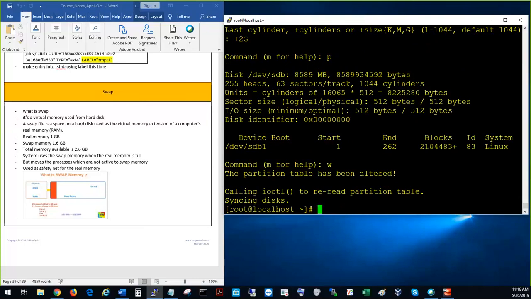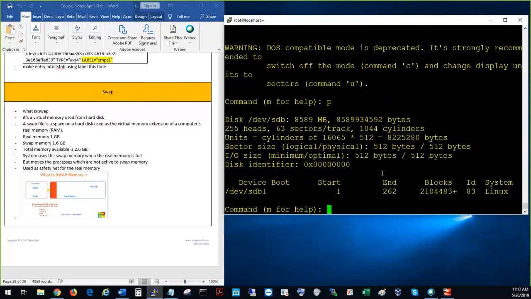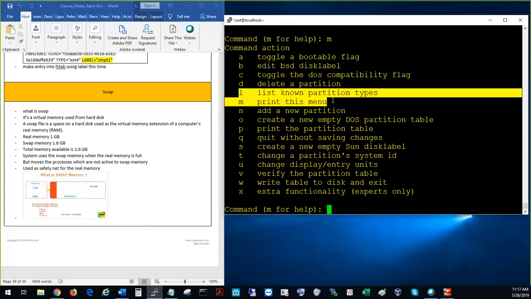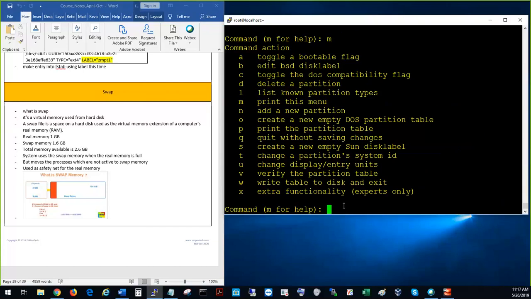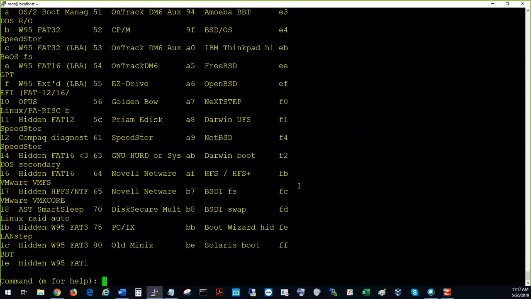Okay, but now there is an important step here. What you have to do is set the swap type, which is going to be the hex code 82. So I forgot about that. Over here we have a hex code as 83, right? So let me go into help, and then I'm pushing l, list of known partition types. Okay, so let me push l and hit enter, and let me expand.